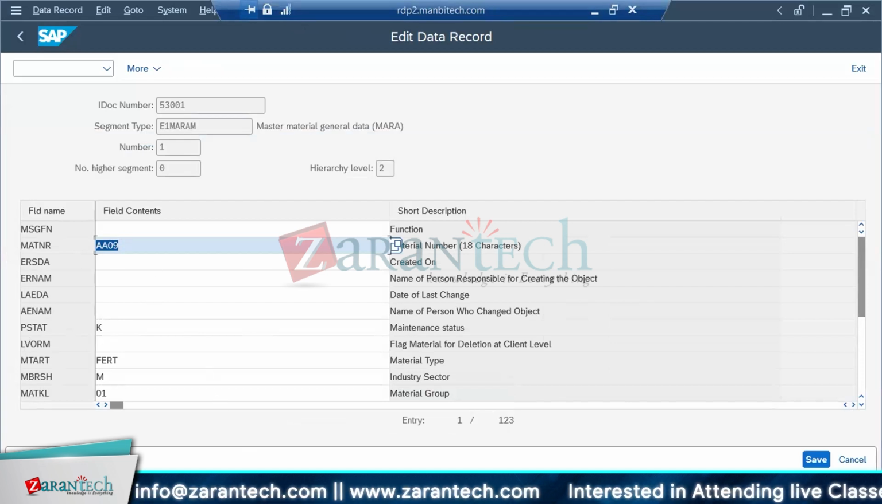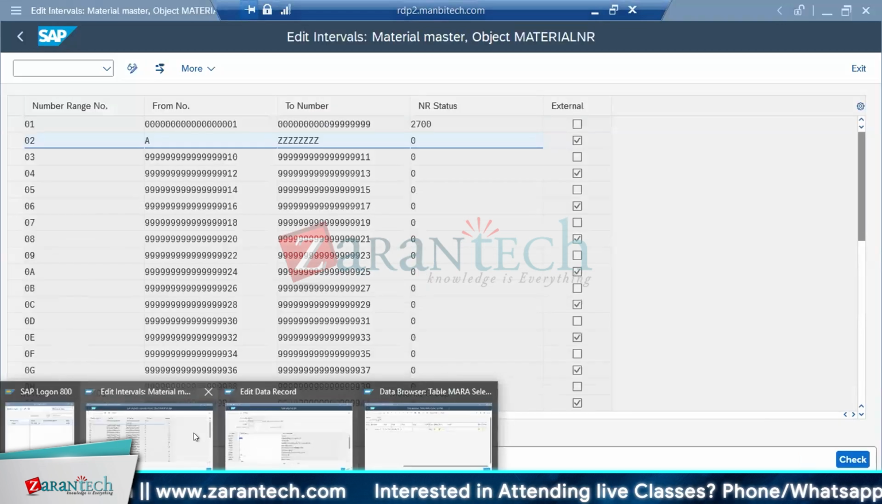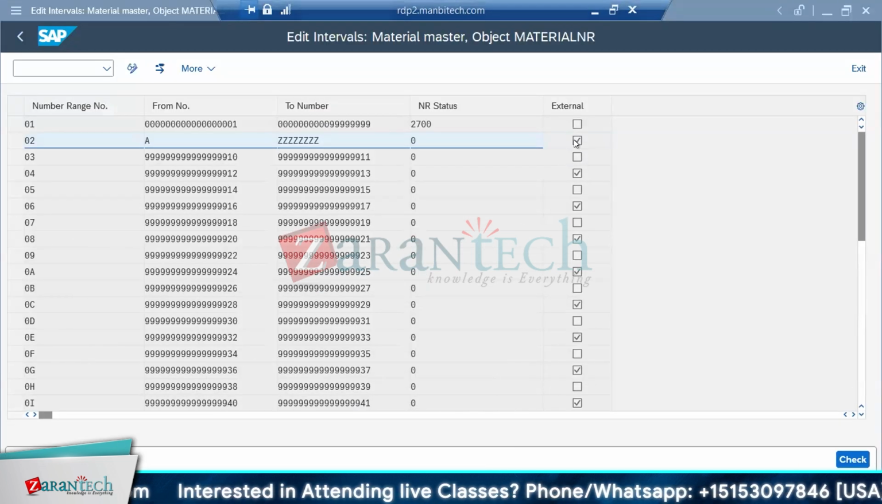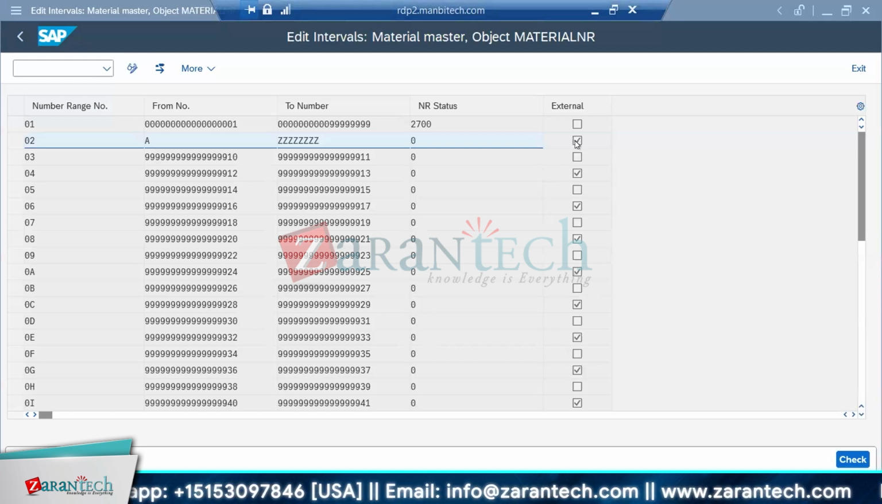It means you will go to MMNR for material master and you can check. Your functional is telling you, hey, I have set the number range as internal. But when you go here, you can check that the material range has been set to external. So internal is something which SAP will generate on its own, and a number will be allocated to the material.